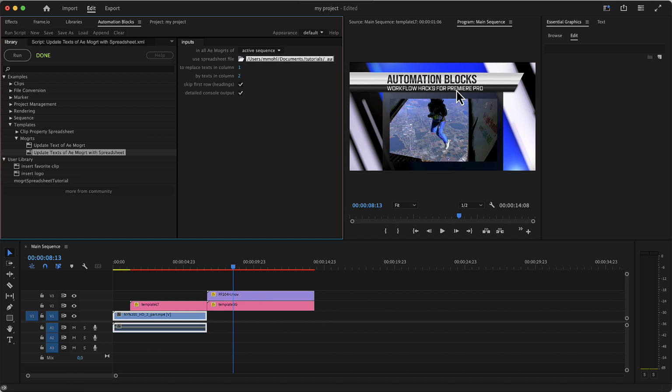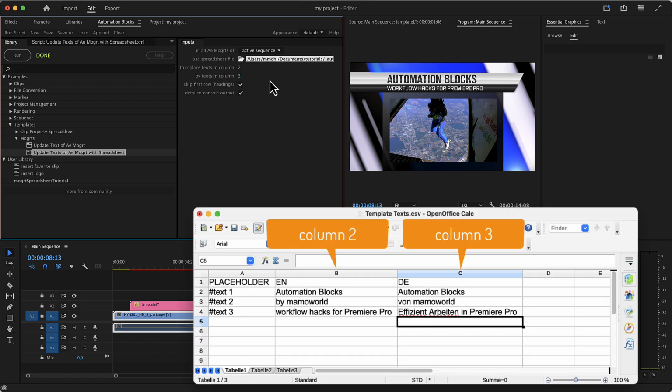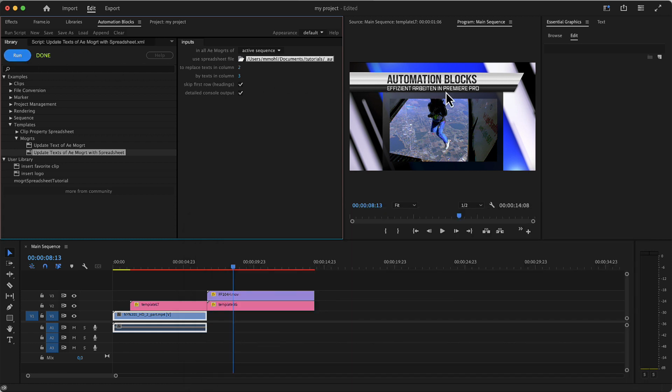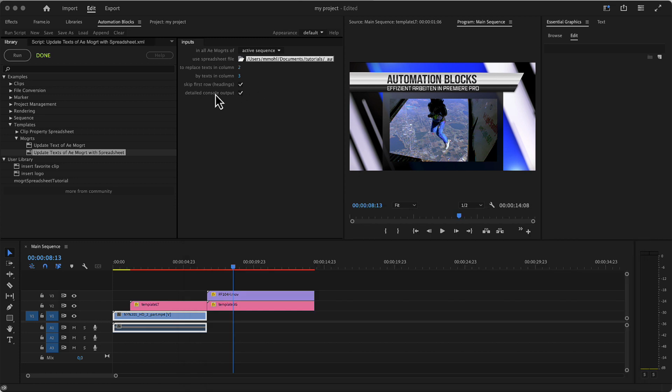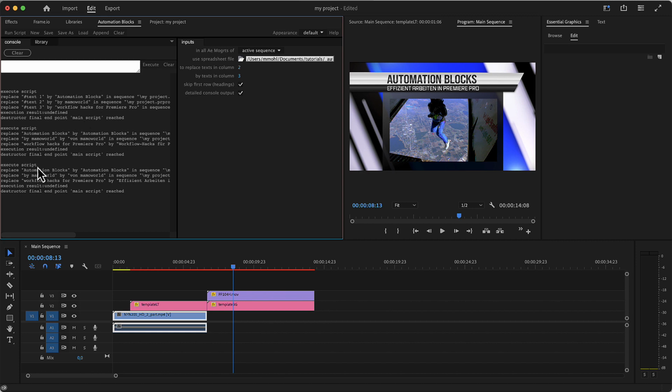But we can also replace the English texts by the corresponding German ones directly. We just say replace texts in column 2 by texts in column 3. Since in column 2 we have the English texts and in column 3 the German ones. If we now run the tool, the texts update exactly as we want. Let's take a quick look at the other options. The skip first row option is useful if you have a title row in your spreadsheet. This row is simply ignored to ensure that the tool does not search for the text EN in this case to replace it by DE, for example. Finally, the detailed console output gives you in the console panel of automation blocks detailed information which clips automation blocks processed and which search and replace operations it performed.